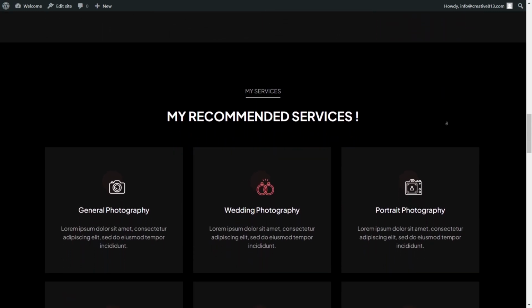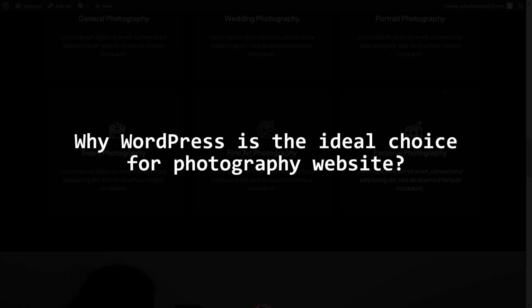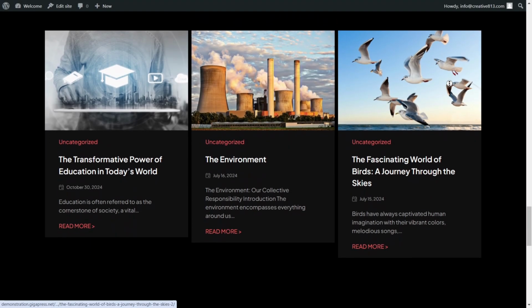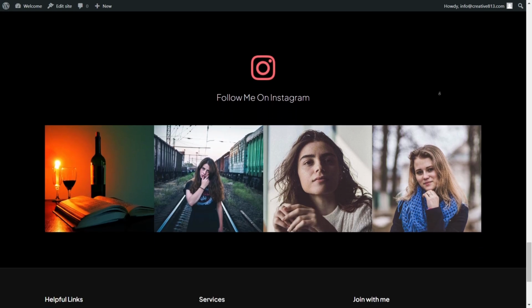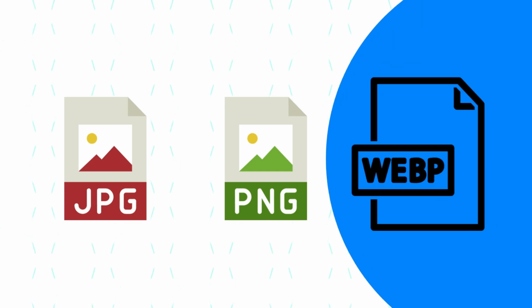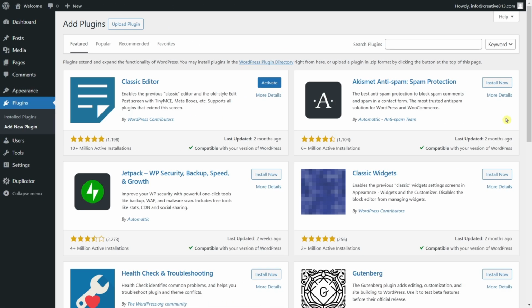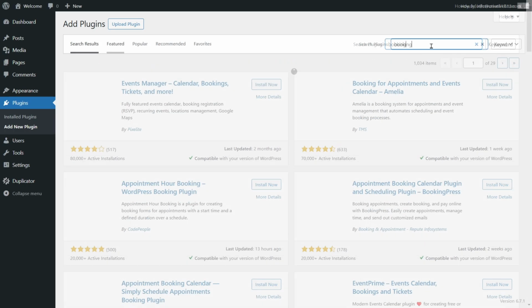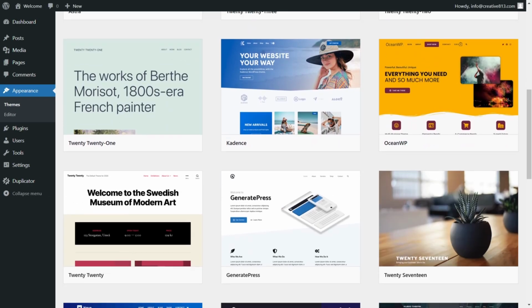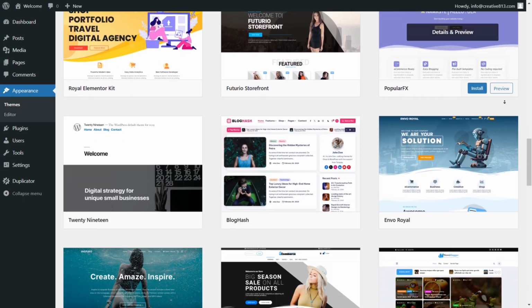But before we start, let me tell you why WordPress is the ideal choice for a photography website. First of all, it's free, super easy to use, and supports all major image formats like JPEG, PNG, and even next-gen formats like WebP. What's even better? With plugins, you can turn your site into an online store to sell your photos, or add a booking system to schedule client sessions. And with hundreds of customizable themes, you can design your site to perfectly match your brand.